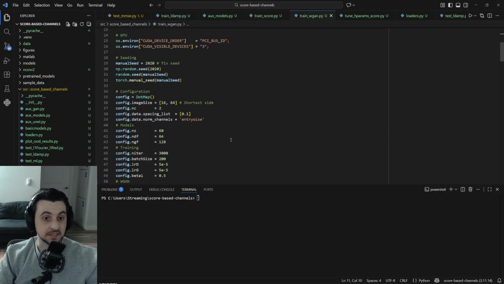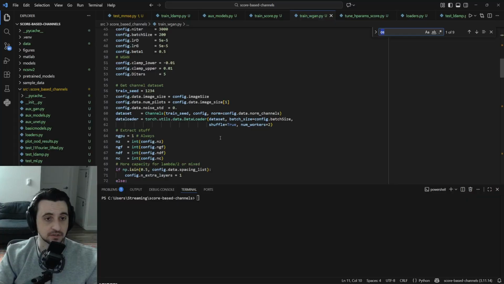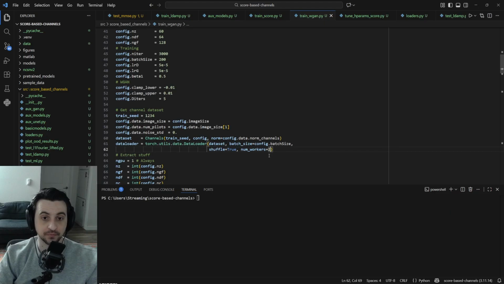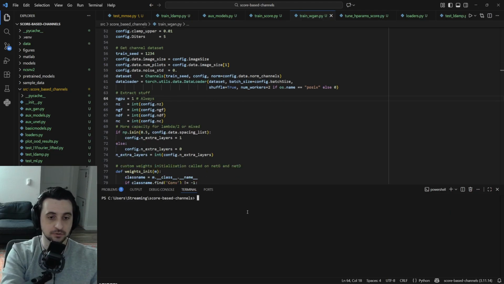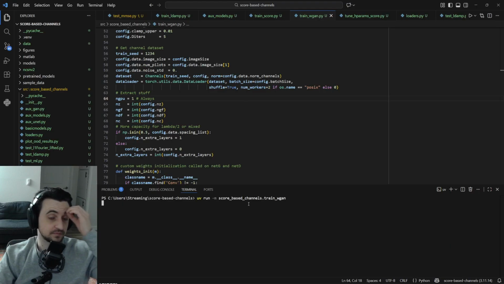WGAN, I guess another thingy we had here. Is there num workers? Yes, it's a hard-coded 2. Nice. Okay, we can do the same thing. So 2 if POS6. We can also run the WGAN just for fun. So score-based channels dot train underscore WGAN. This should also work.